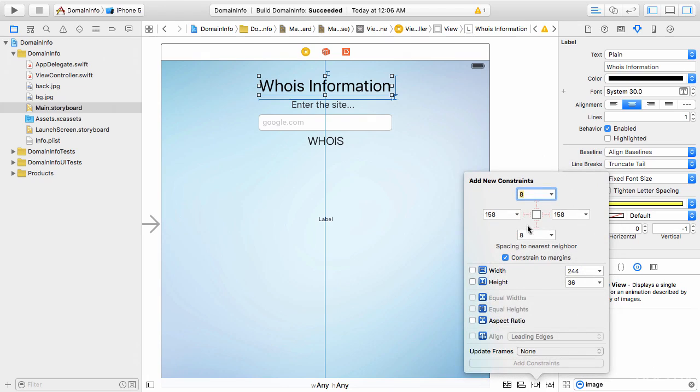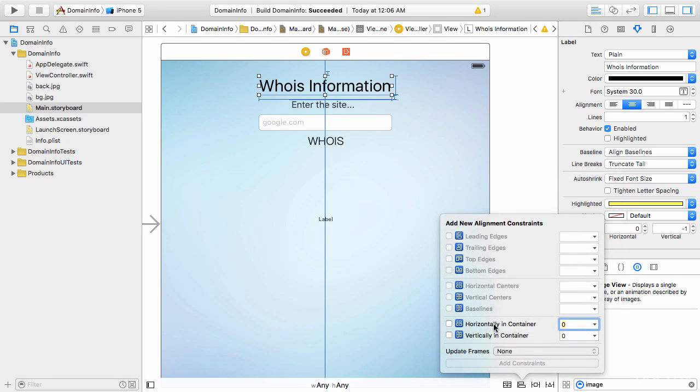I clicked on that, selected that, made it fixed from the top. Also make sure that its height is fixed and its width is also fixed. And after that, I clicked on this one, the horizontal in the container, to make sure that it is fixed horizontally in the container.